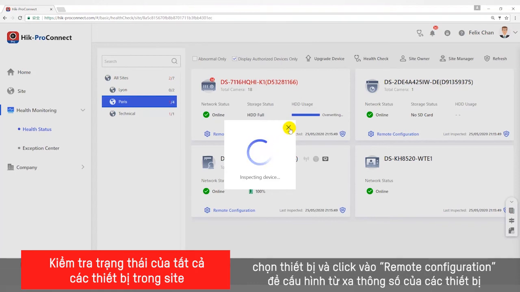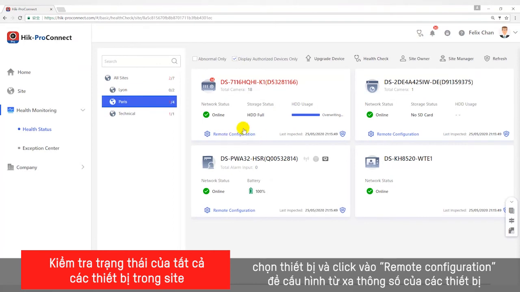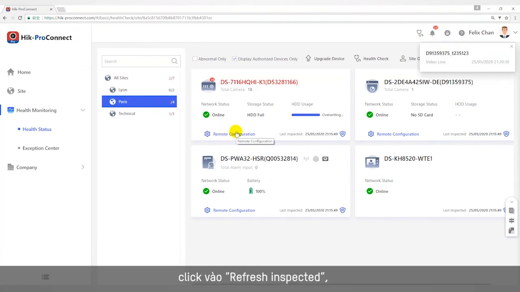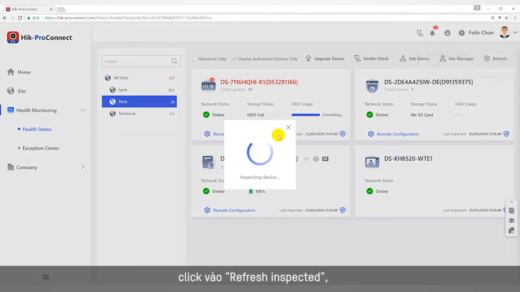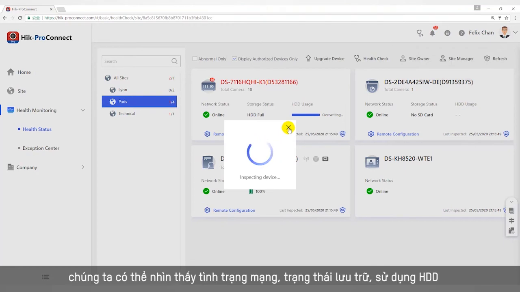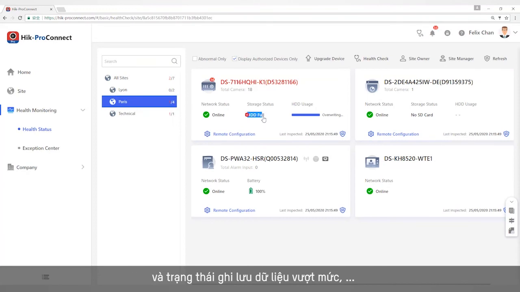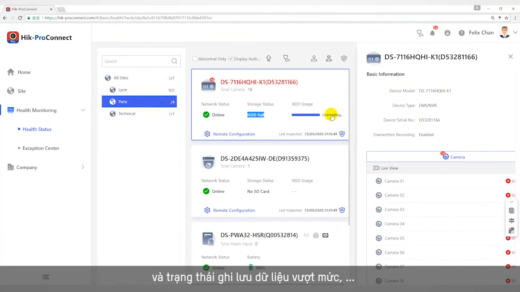Select a device and then click Remote Configuration to remotely configure parameters of the device. Click Refresh to inspect it. You can view network status, storage status, HDD usage, and overwriting recording status, etc.